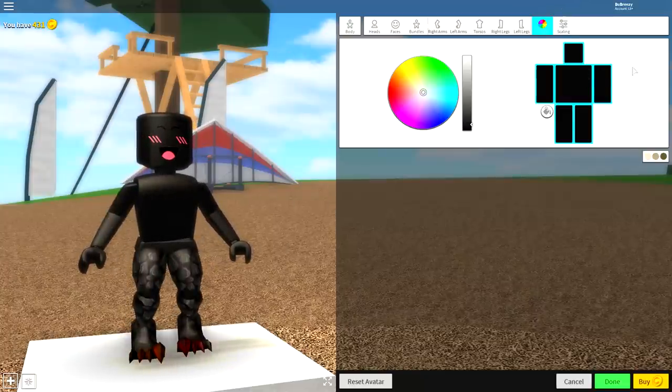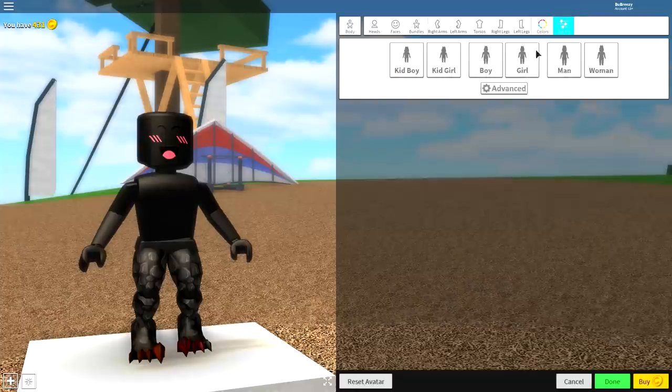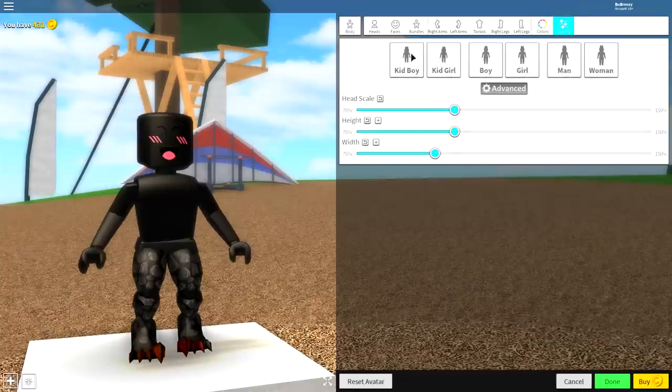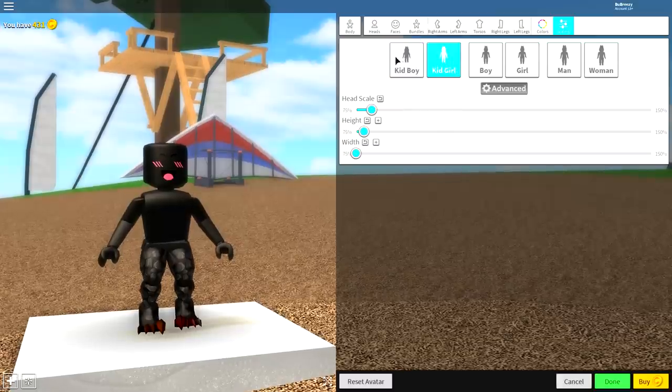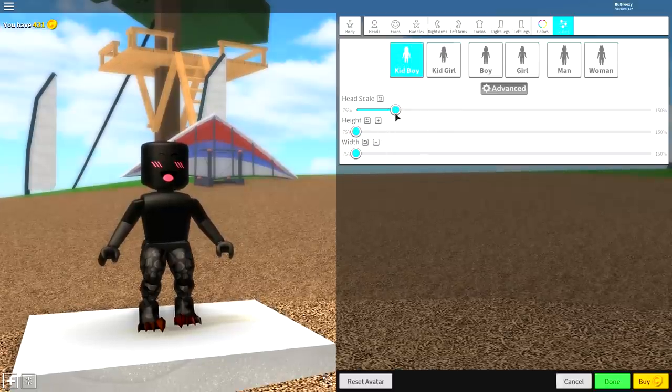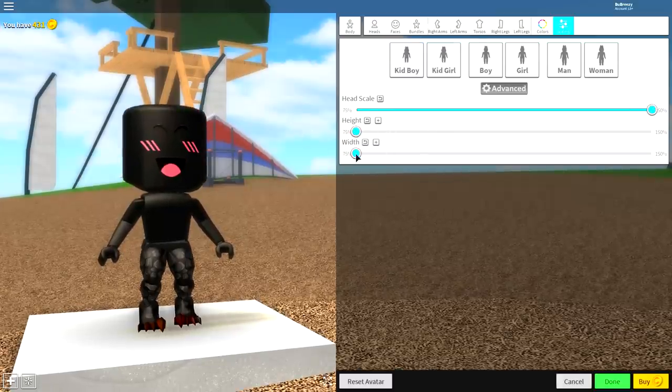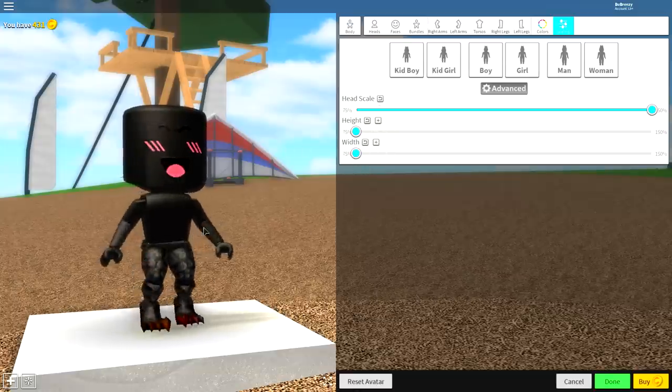And once you've done that, come over to the scaling selection and click advanced. I also recommend clicking one of these first, either kid boy or kid girl. It doesn't really matter, but just select one. And once you've done that, make the head scale full size and the height and width as small as possible. Now, you might come back to the width of the legs later, but we're going to leave them as they are for a minute because we don't want to mess anything up.